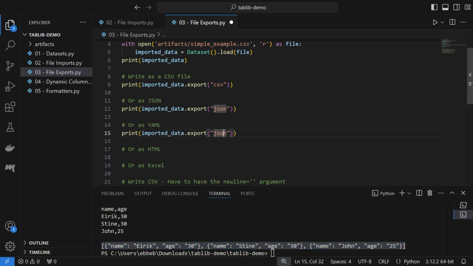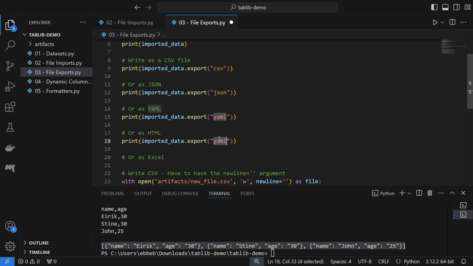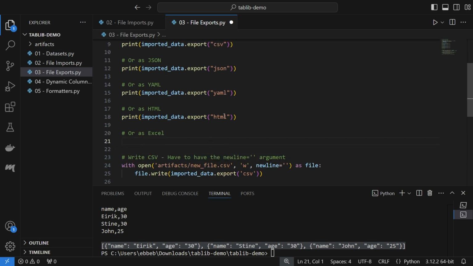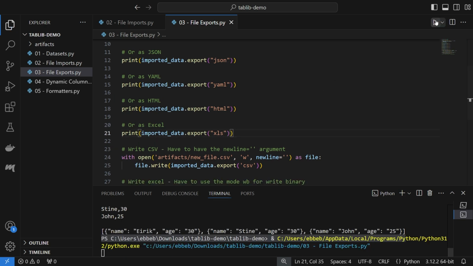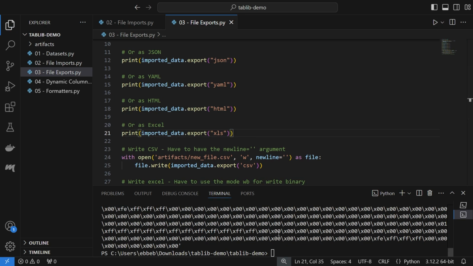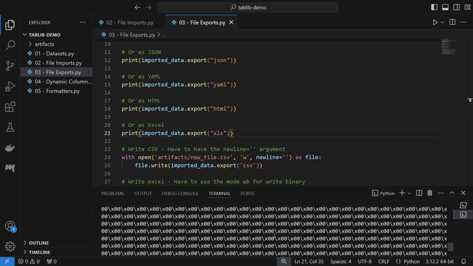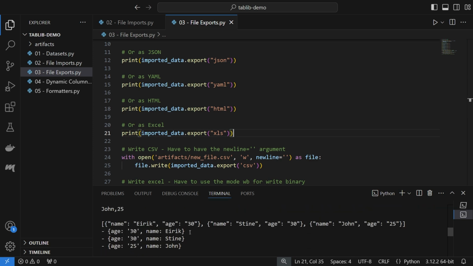Here we have a YAML file, YAML like this. And here you have HTML. So this is HTML tables, while YAML is a markup language type format that is used for config files. And then you have Excel as well. Let me take this, and then you can write XLS for Excel. Now if I print all of these, you'll see that the Excel one is kind of dominating because this is a binary file. But let's see if I can go up here and look at the others.